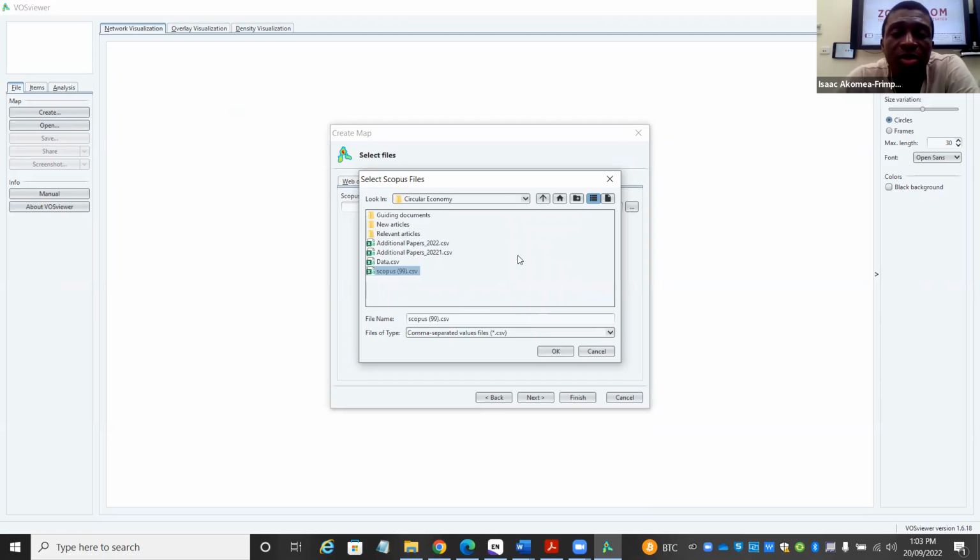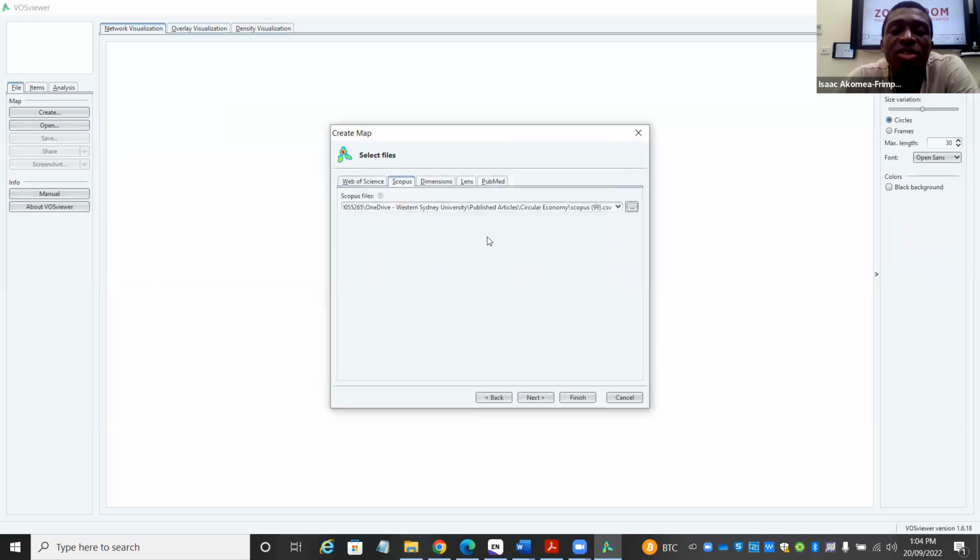Okay, so you just do this. It's not anything difficult. Then you click on OK once you have put your cursor on it and selected it, highlighted it. Once you click OK, it means it has been selected. Then you click on Next. So now it is reading. The data is reading.